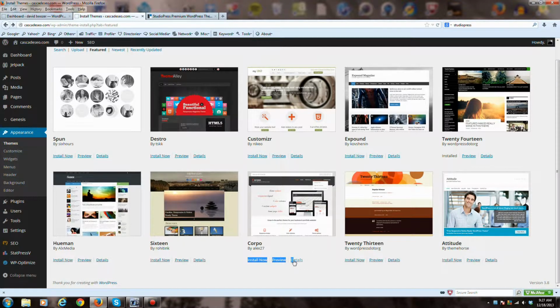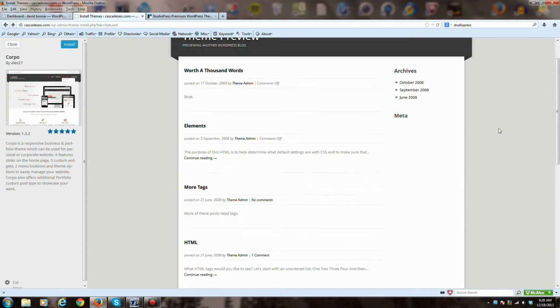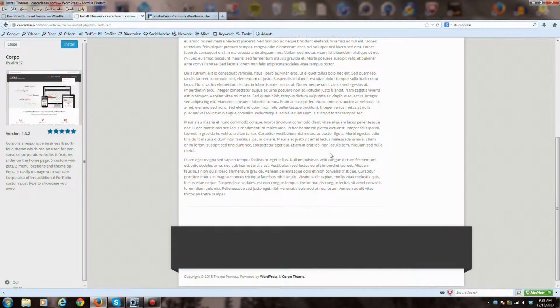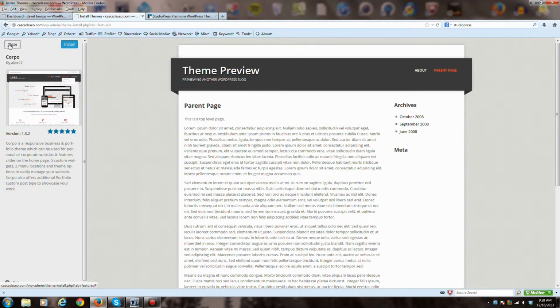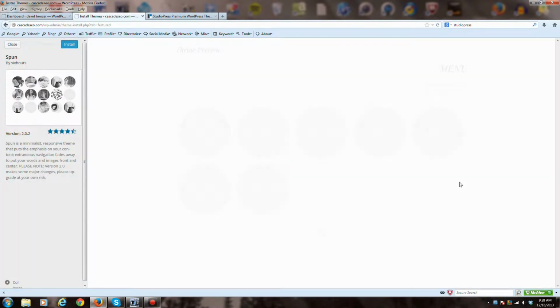What you can do with these is it's going to give you details, preview, and install now. So if I wanted to preview this right now, I could just click on preview, and this is what the basic theme is going to look like. Here's a parent page. I'll click on this and see what it looks like. It's a pretty basic theme. Here's one right here. This is not going to show me too much, but I'm really not a fan of this.